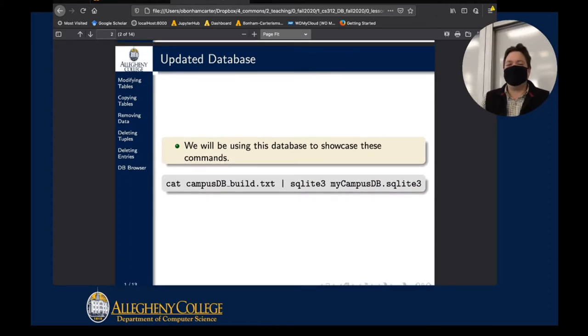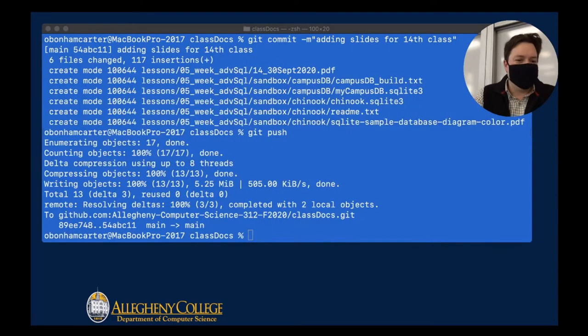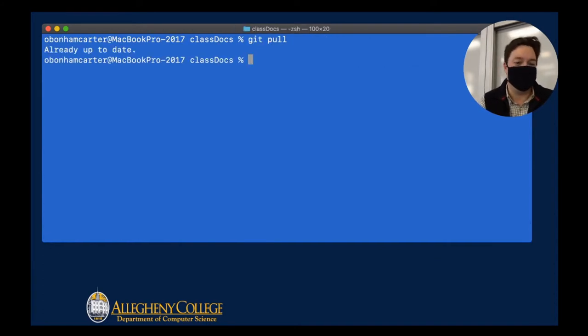To do this, I'm going to go to the updated version of our campus DB. I've changed this in a little way so that I don't think the keys are going to be bothering you and giving you error messages as they were before. So let me go ahead and find my terminal, and I'll just start working from there. I'm in my class docs. I'm typing git pull. Hopefully everything's here already.